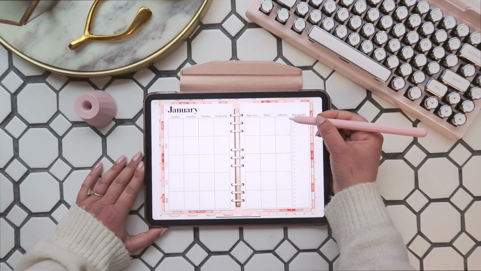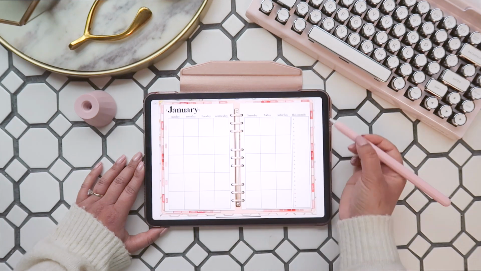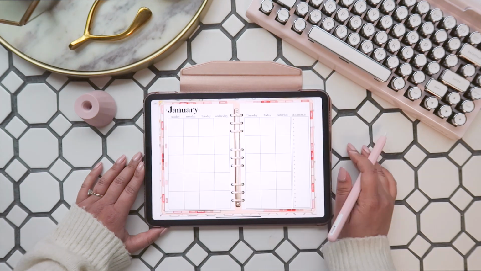You can also access daily pages using the monthly spread. Just click the top right-hand corner of any date. I love that this planner is undated, so you could use it forever and still have those individual weekly and daily pages.